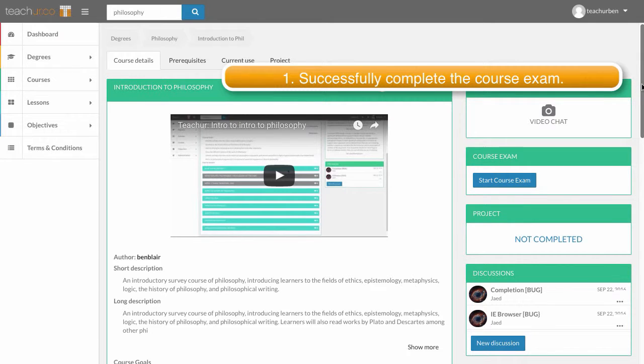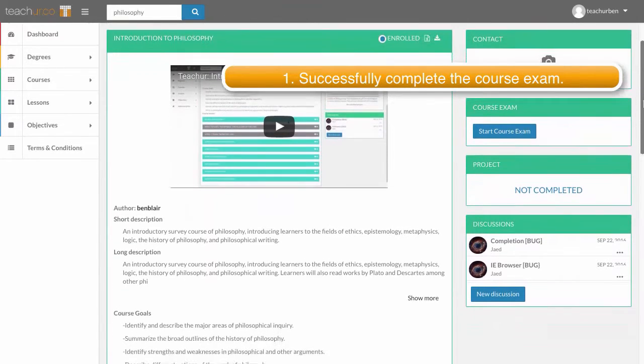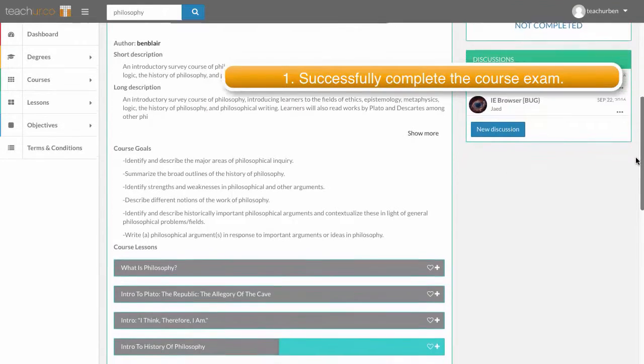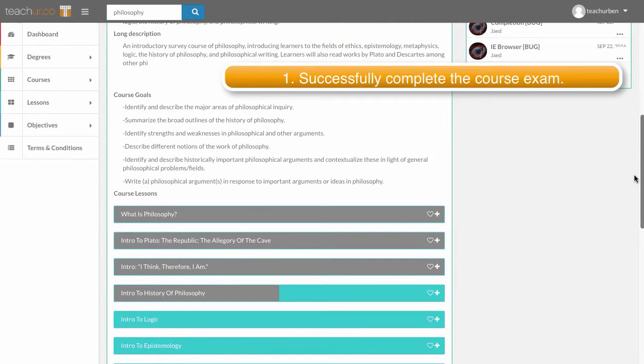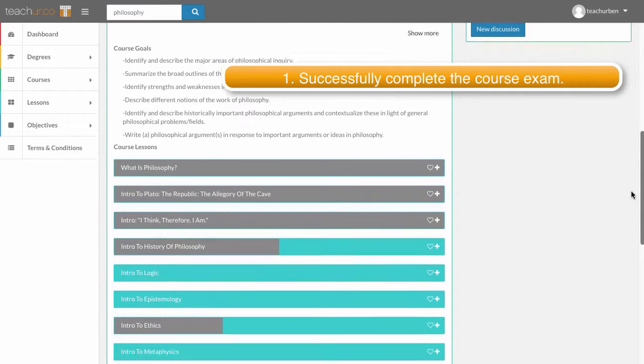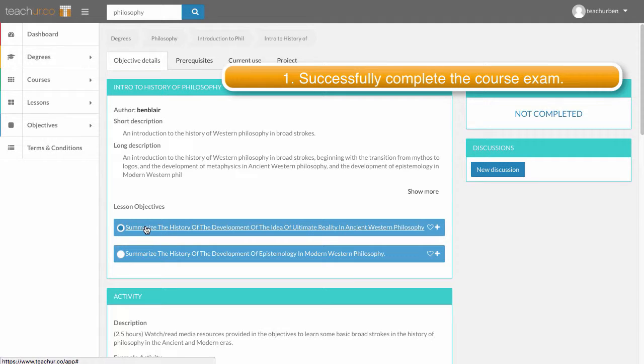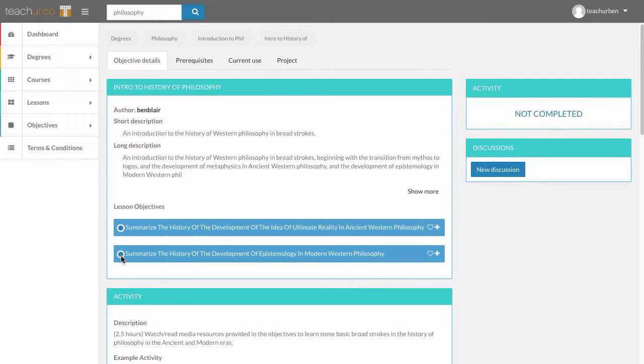Number 1. Successfully complete the course exam. To successfully complete the course exam, you'll first need to self-assess mastery of all course objectives. You can do this by clicking on the white button for any objectives that you have mastered. This is just a self-assessment, so you're the judge. It will be as meaningful to you as you make it.